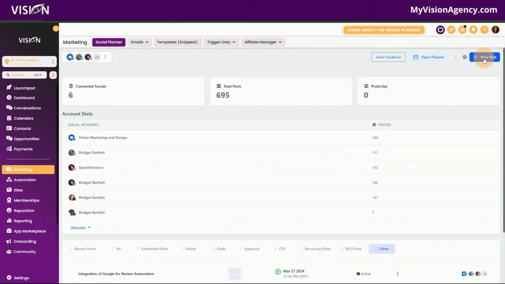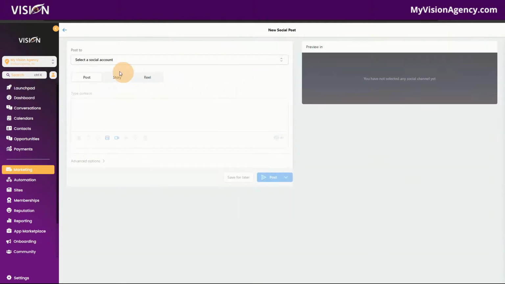Okay. So when we want to create a post, you can click up here and you'll see we have create new post, upload from CSV, social planner templates. We can actually generate social content from AI. We also have the RSS posts and post reviews. So let's go through these one by one. I'll explain to you how it all works.